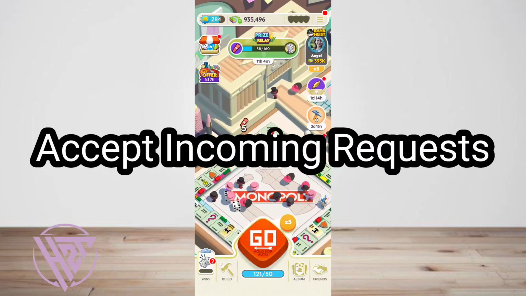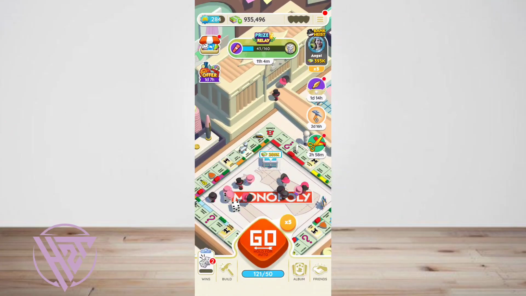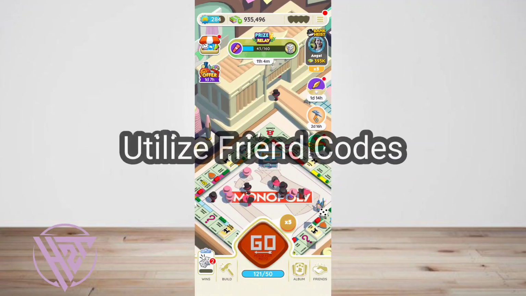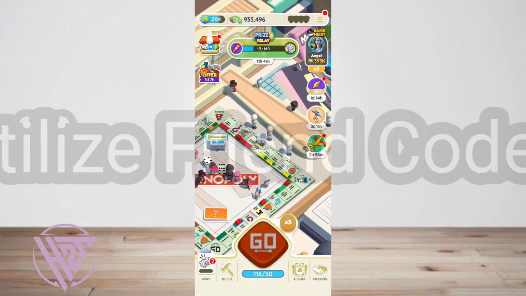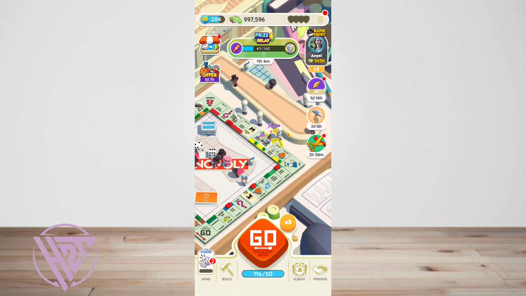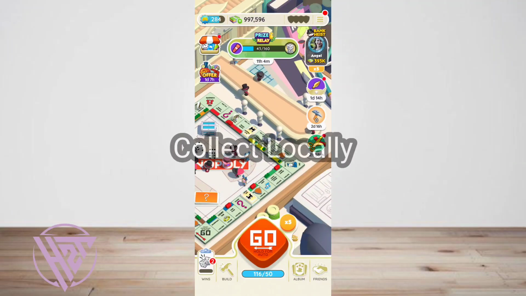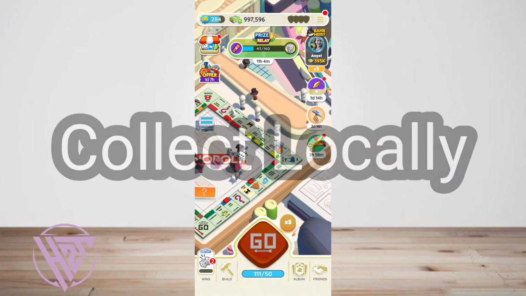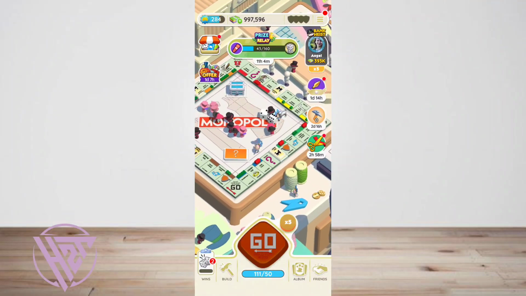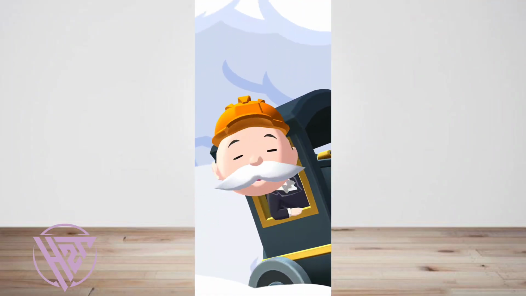Check and accept incoming friend requests from other players. Share and use unique friend codes provided within the game to connect with others. Enable location-based friend discovery features, if available, to connect with nearby players.